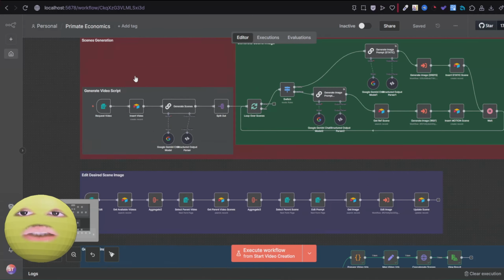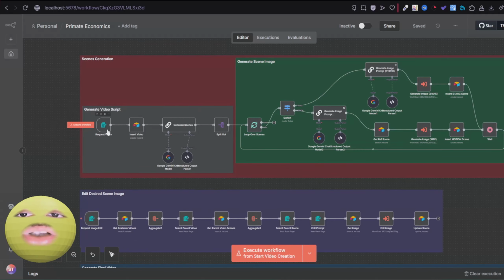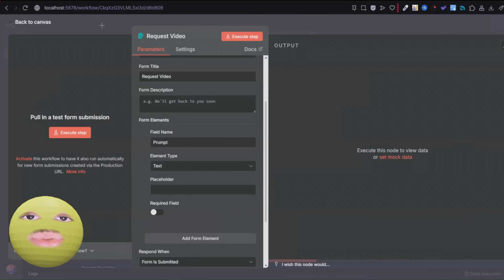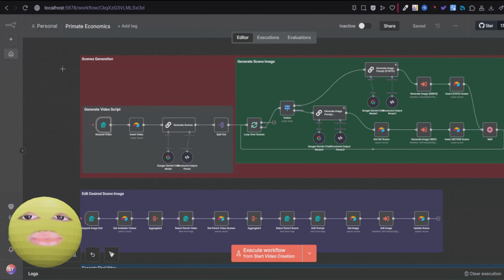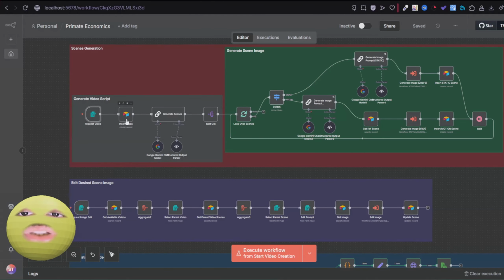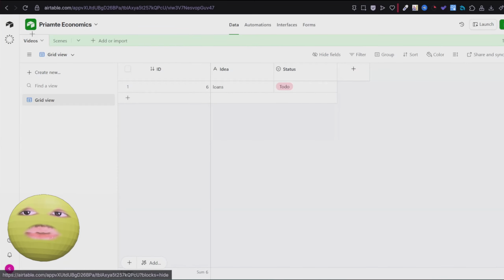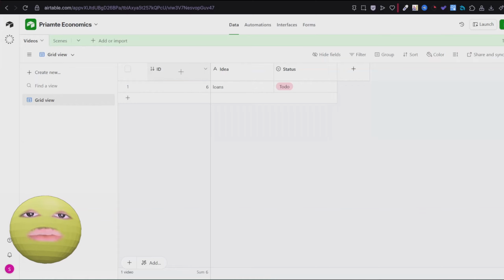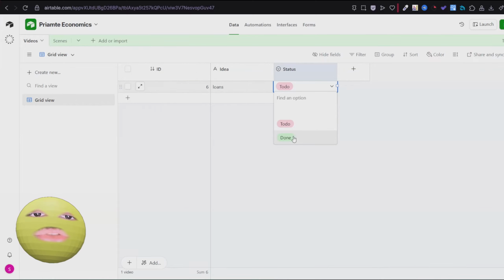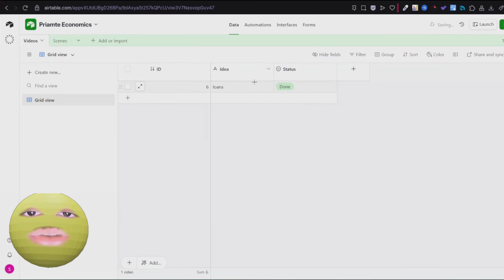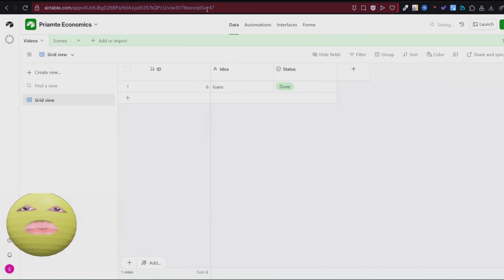So for the first part, the scene generation, it pretty much starts with an on-form submission node here, where we have the prompt field, where we type in the idea of the video we want to see. After that, we take in that video idea and insert it directly inside Airtable, where we have created two tables here, videos and scenes. For the videos, we have ID, idea, and status. After finishing the video, I should switch this to done, but I forgot to do it. So you can do it manually, or we can add it into the workflow.